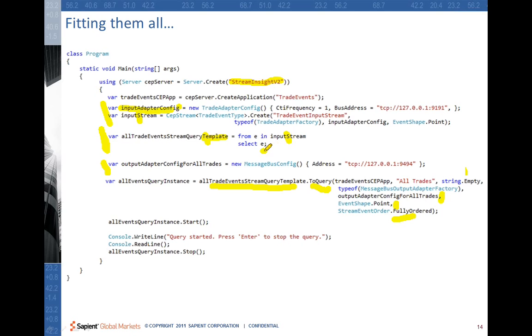And here, as I said, there is no pattern. What that means is it will be reporting all the events as they happen. So this is using the adapter model.